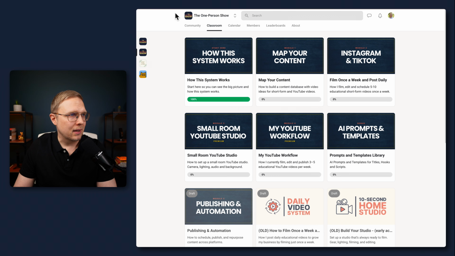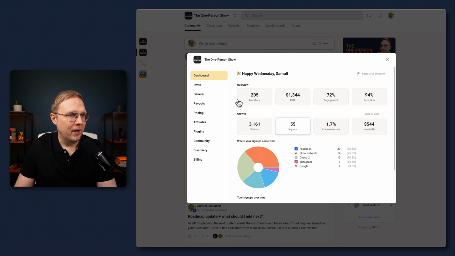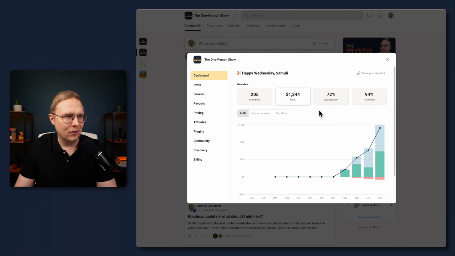And now let's look at the current numbers. We are currently in the one person show with 205 members. So everything basically went back to normal when I changed back to tiers pricing. That is good. And current MRR is 1,344. And the cash flow went over, it's now 1,450 this month. So this is currently the best month from a cash flow perspective, and of course the MRR perspective also.